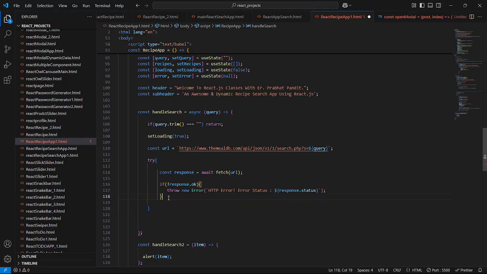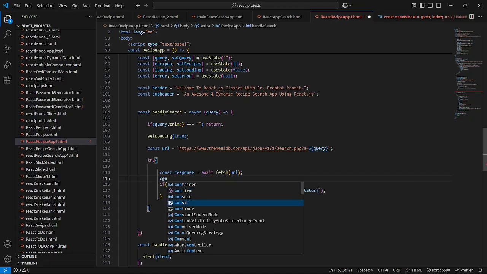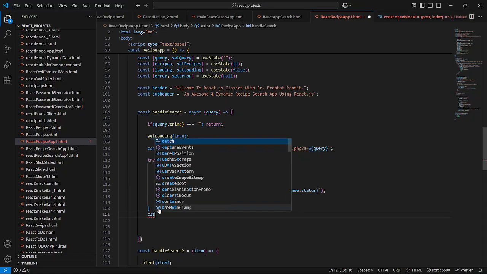So now let me console log the response for you. I want to show you something. What is the response? I'll say console.log and then this response. Okay, close this. First of all, let me define the catch block as well.